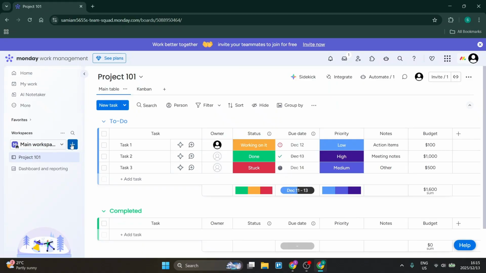Today I'm going to show you how to create different dashboards in Monday.com to help you organize yourself better. Ladies and gentlemen, we are in Monday.com. You can see this is my current dashboard. What I'd like to do is create a new dashboard though.